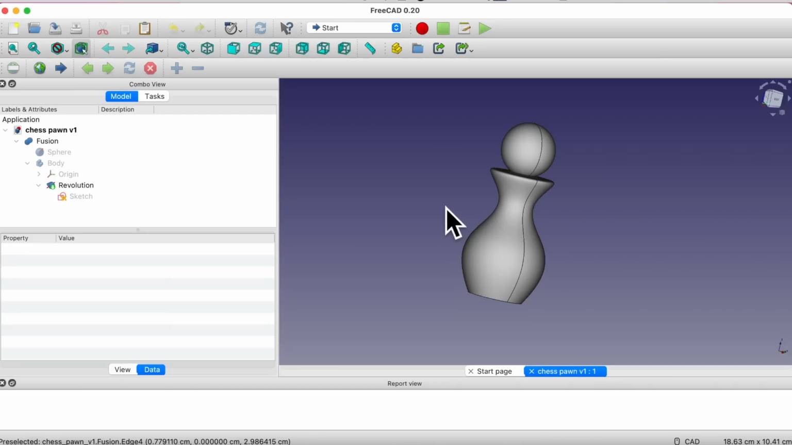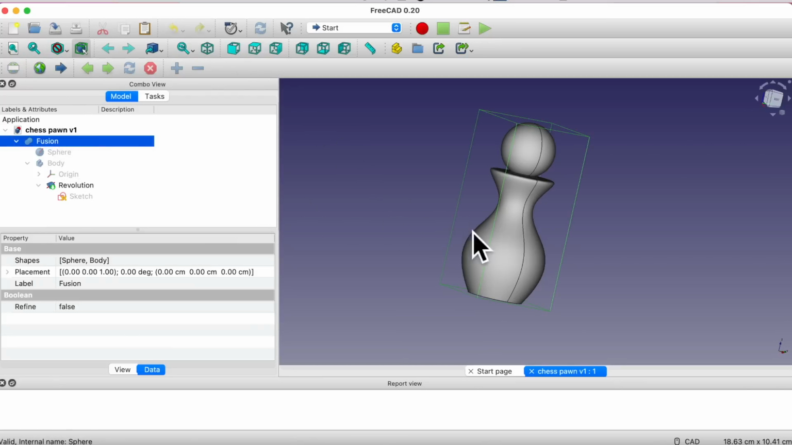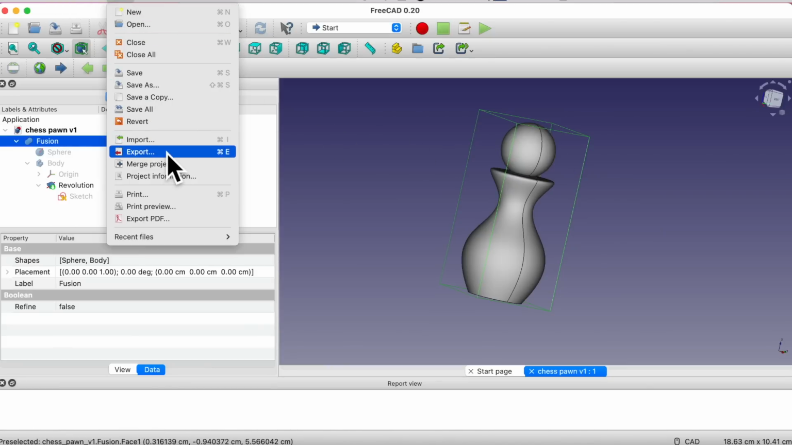So I have this model in FreeCAD, and it's saved in a proprietary format, but I want to 3D print it. So I need to put it in a universal format. So how would I do that? Well, I select the object, see the blue lines around the object, then I do an export.